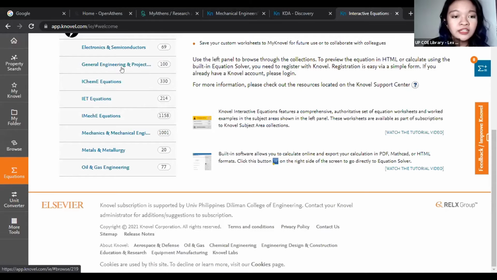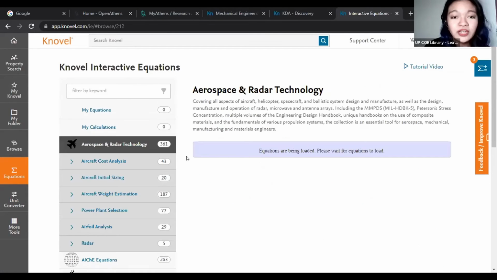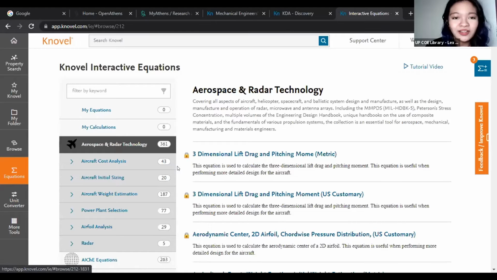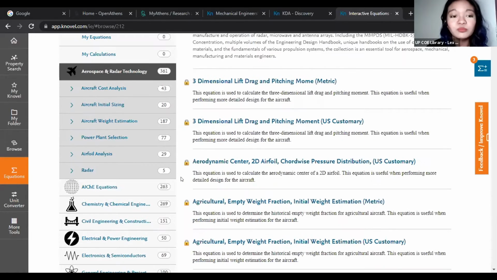Upon entering the homepage of the interactive equations of Novel, these are subdivided into subcategories. And I noticed that upon checking, some have a lock icon next to them. So these are not part of the library subscriptions. But if you need to access these materials for your class, you can contact us and we will coordinate with the content provider directly. Anyway, let us continue.